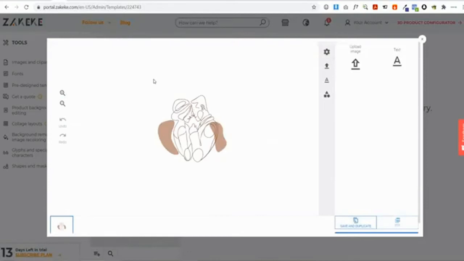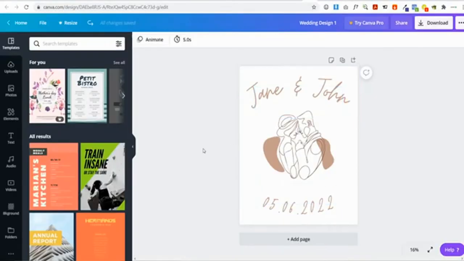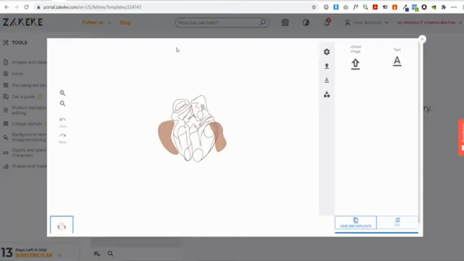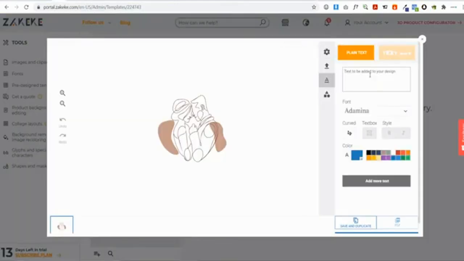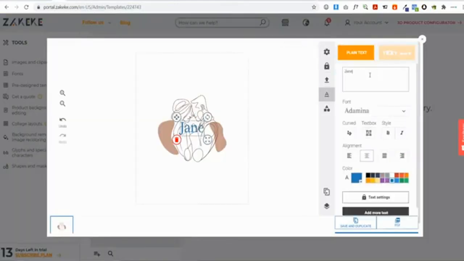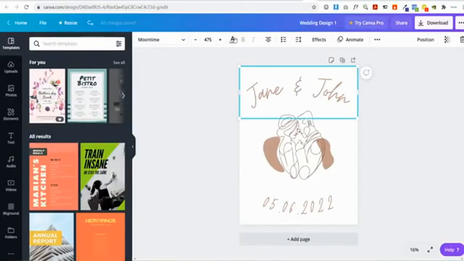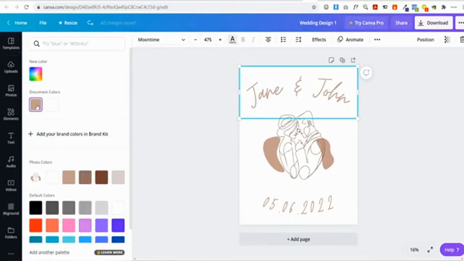So for this template, we want to add that text at the top and at the bottom, just like we have in Canva over here. So let's just add the text. So we're going to put Jane and John. And we're going to choose this color over here. So as a matter of fact, we want to make sure that the color is correct. So I'm just going to come back over here. I'm going to click on this and just make sure that I've got the correct color over here. So let's just have a look.